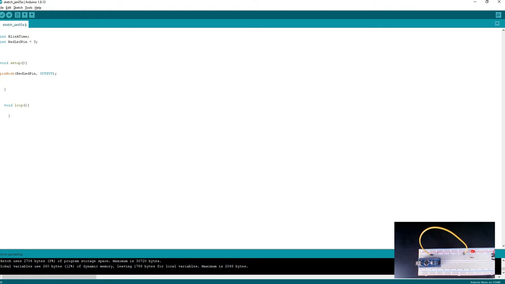Then what we want to do is make sure that once we boot up the Nano, the LED is not on, it's in an off state. So we'll use a function again. This time it's going to be digitalWrite. And we want to say, well, for the redLEDPin, we want to set it to LOW to begin with.